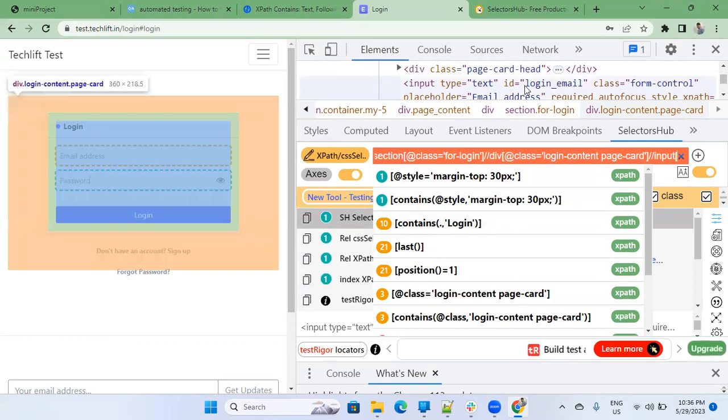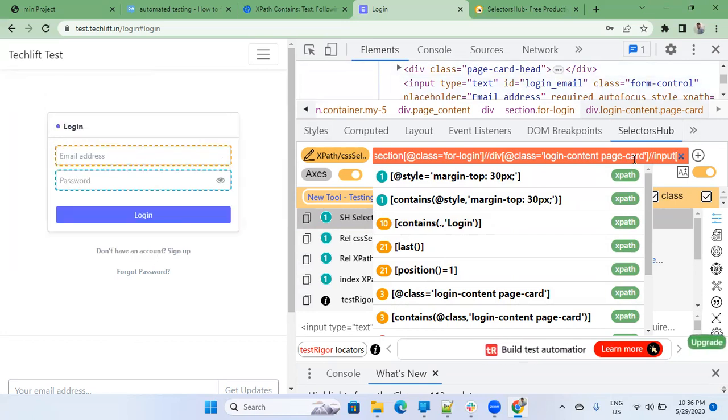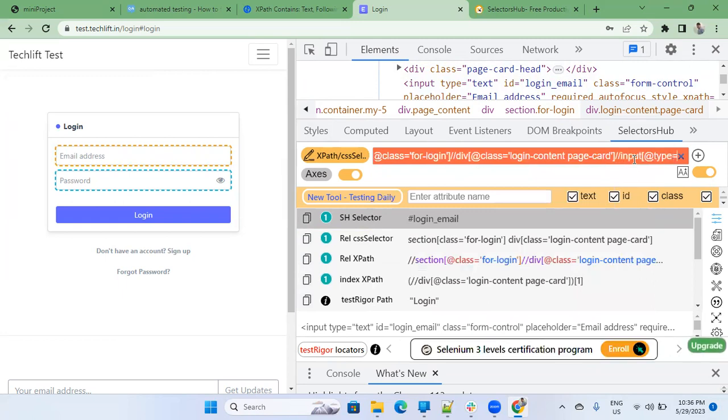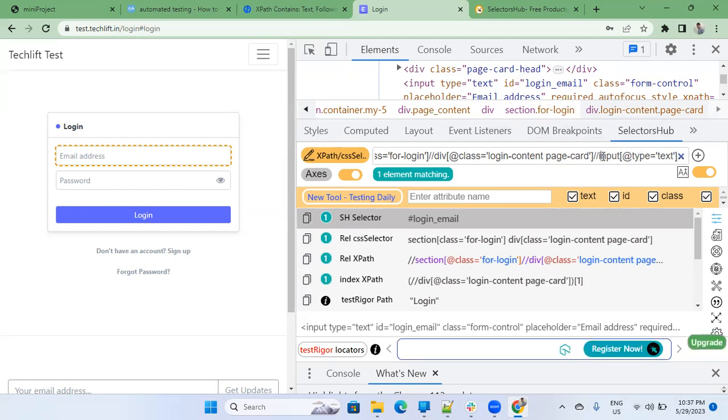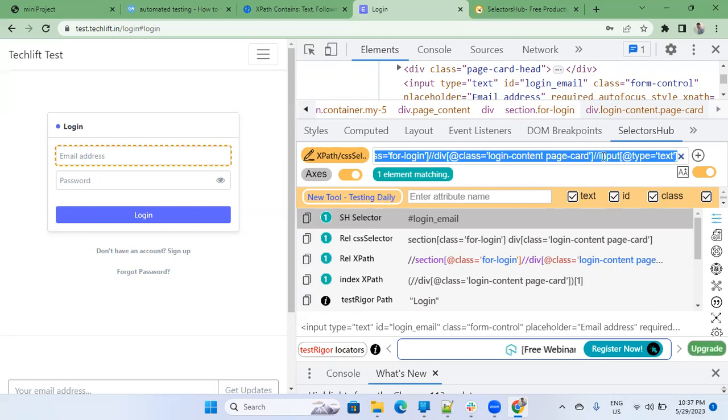It's like this, right? So for example, I want to say input at the rate type is equals to text, and closing this. If I hit enter, it will say one element. So it is validating at the same time, saying okay, you can use this. There are a lot of other things available here. It can tell you whether it's an SVG element. It can tell you whether a particular element is under the shadow DOM.